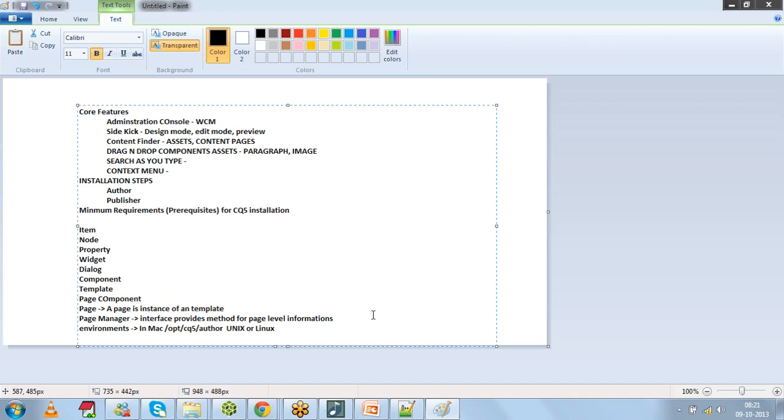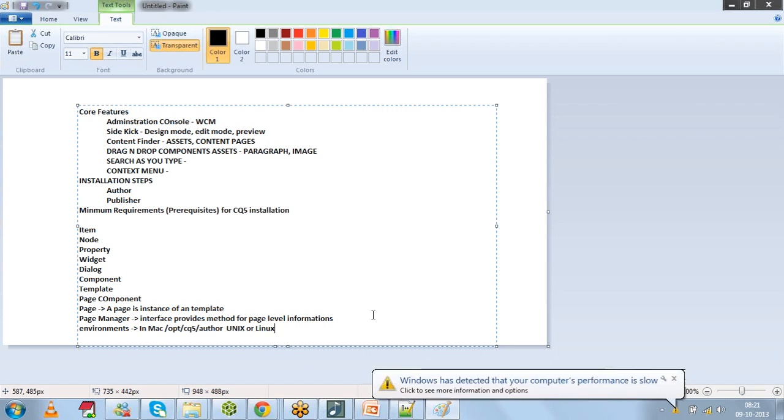And in terms of number of instances, in a local environment, normally a development environment, we might have only one author and one publisher instance. Whereas in a production environment, we will have a number of author instances and a number of publisher instances.